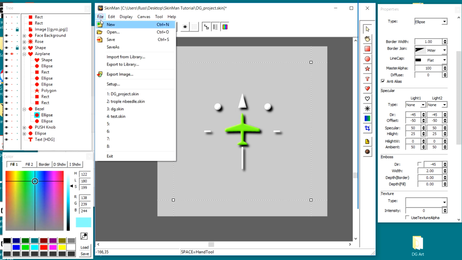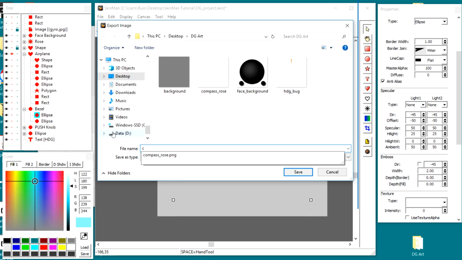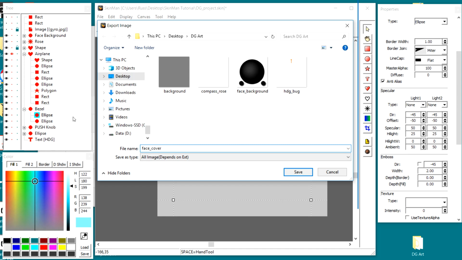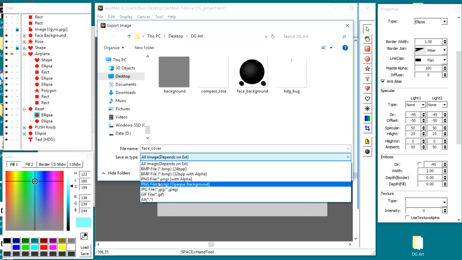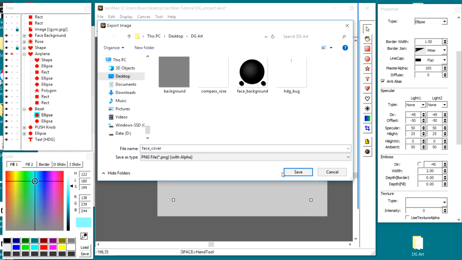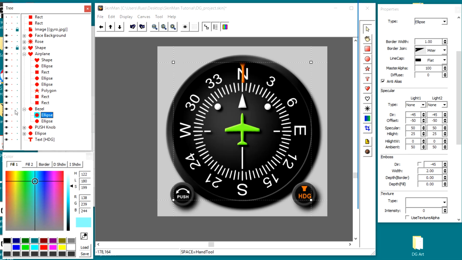Or just, I don't know, a good title for it. Let's call it face cover. Oops. We'll say PNG with alpha, and we'll save that. So you can see how we're working our way forward. Now let's close that out, and let's go with the bezel.